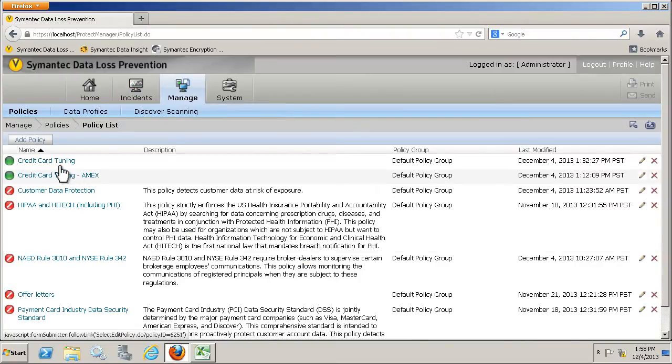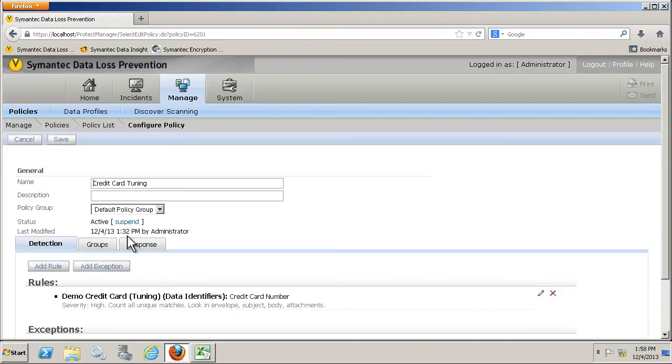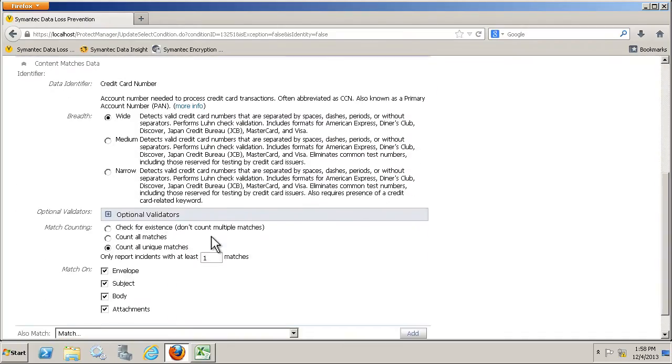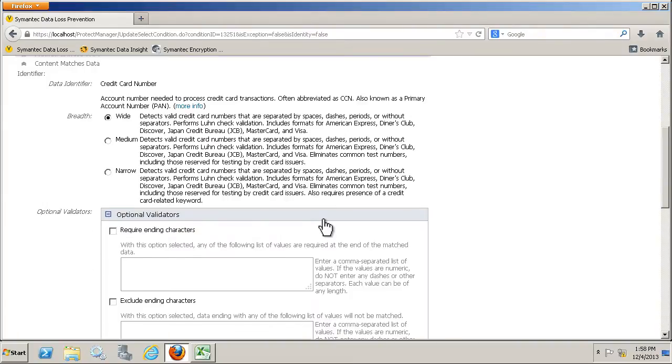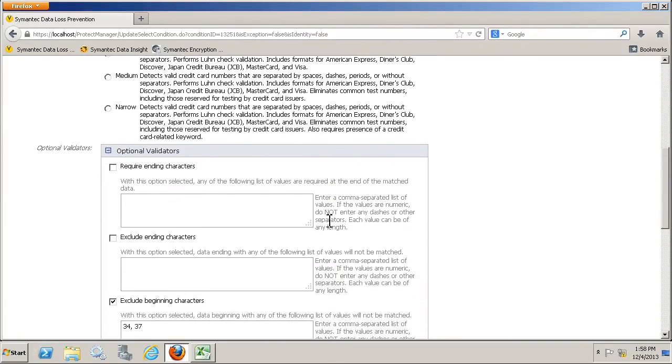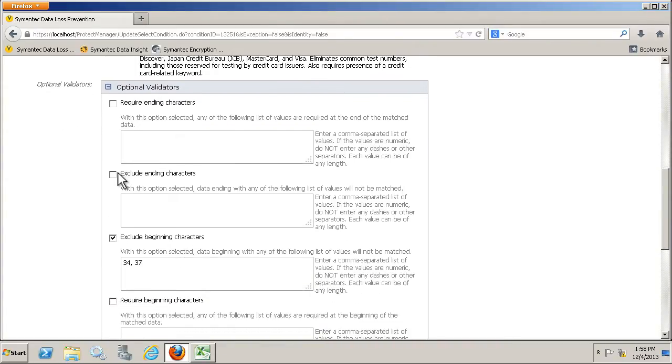Well, the first and easiest step to do is to stay within that policy and begin to fine tune. So part of that initial policy that we have is the ability to begin doing what we call an optional validator. Optional validators will require that the number that we're picking up on either end in very specific characters or exclude very specific ending characters or beginning.